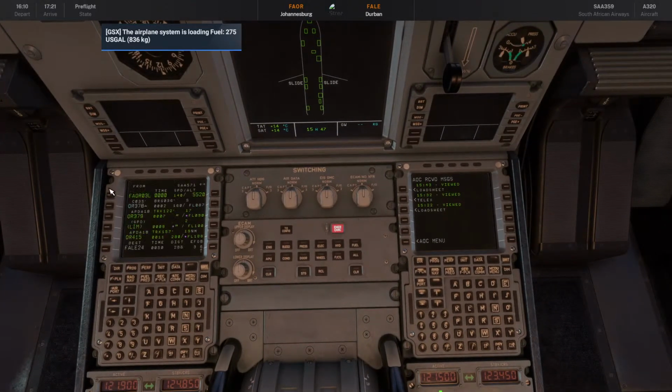That changes a lot of stuff. So for departure, 21 right, no transition and no SID.